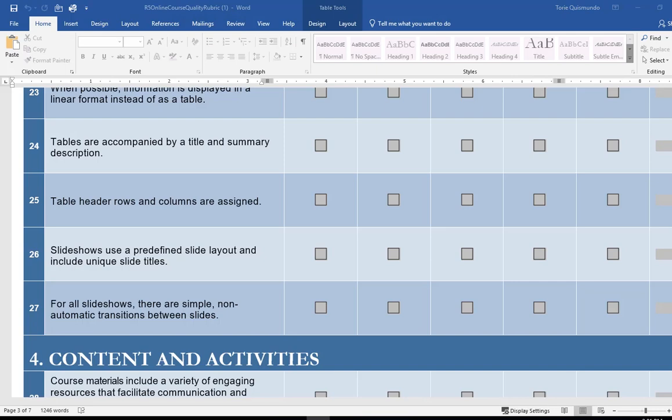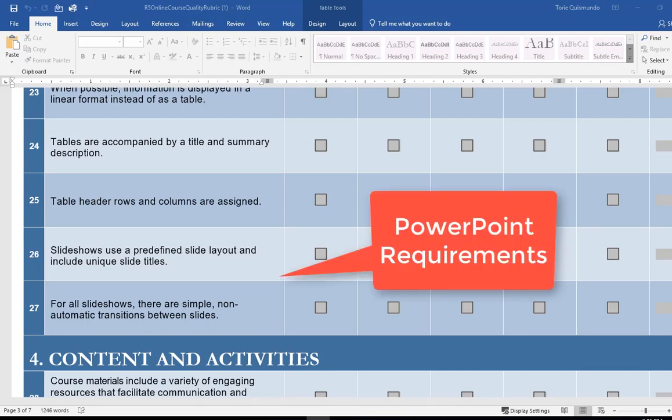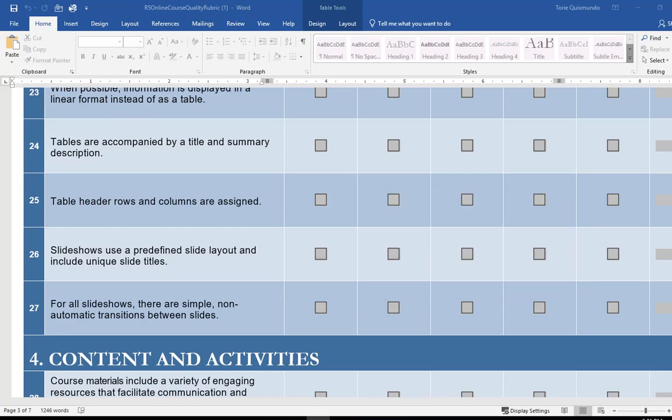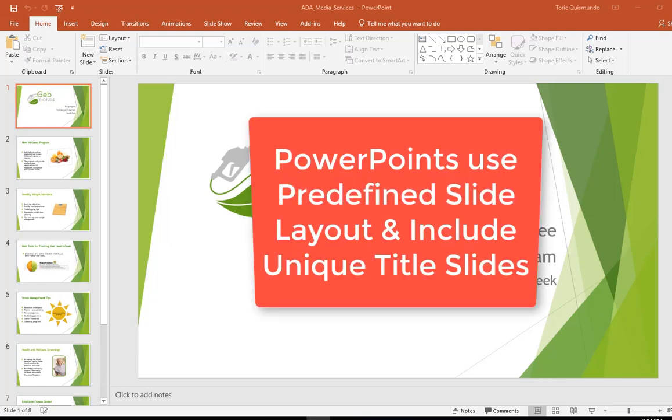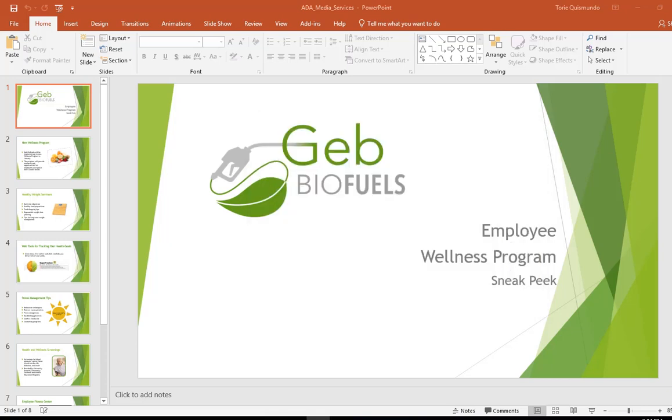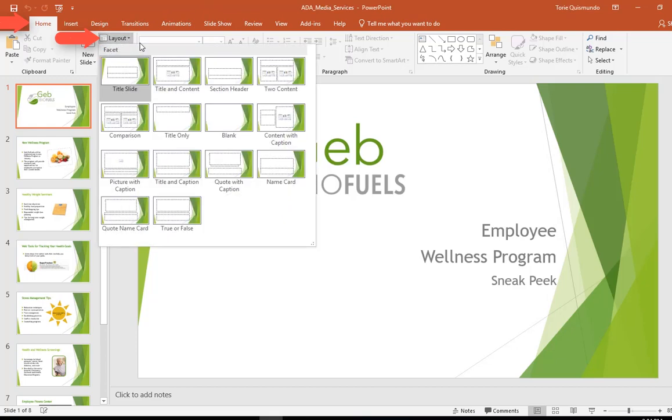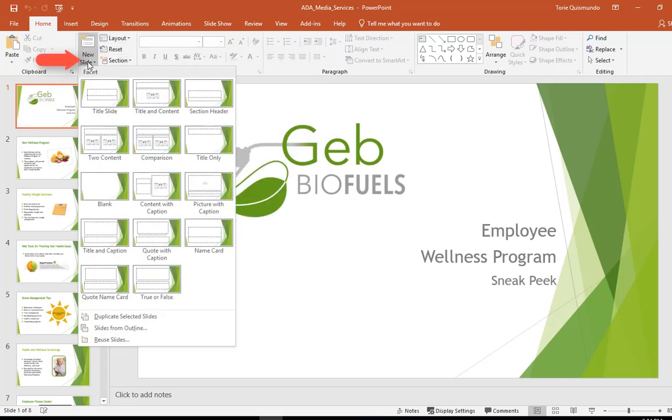Requirements 26 and 27 in Category 3, Design and Layout, will need a PowerPoint presentation for visual explanation. Let's pull up this PowerPoint, GEB Biofuels. Requirement 26 says the slideshow uses predefined slide layouts and includes unique title slides. Let's take a look. Predefined layouts are the layouts released under the Home tab, Layout button, or Home tab New Slide down arrow.